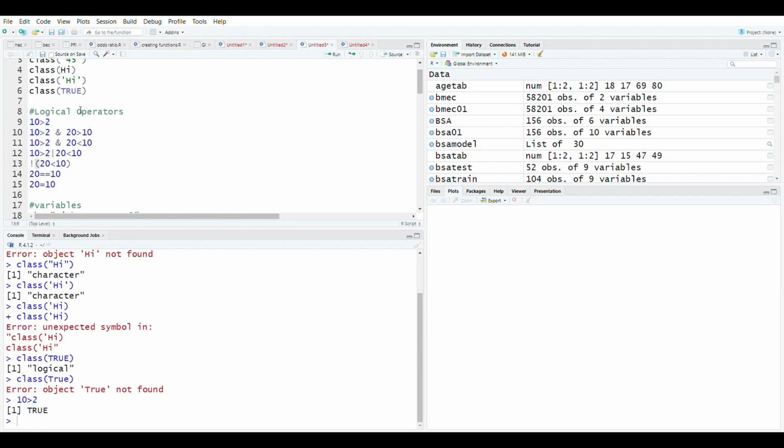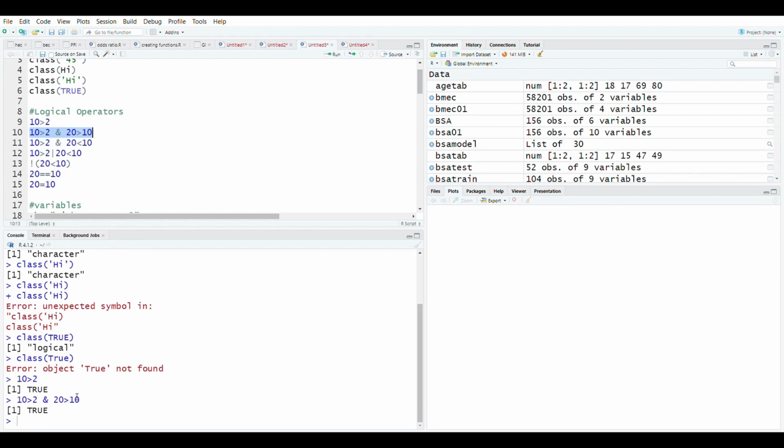Now I have used an AND command to combine 2 statements. The first statement is 10 is greater than 2, that is true, and the second statement is 20 is greater than 10, and both are true. So what result are we going to get? Let's run it, and we get TRUE because both of the statements are true.